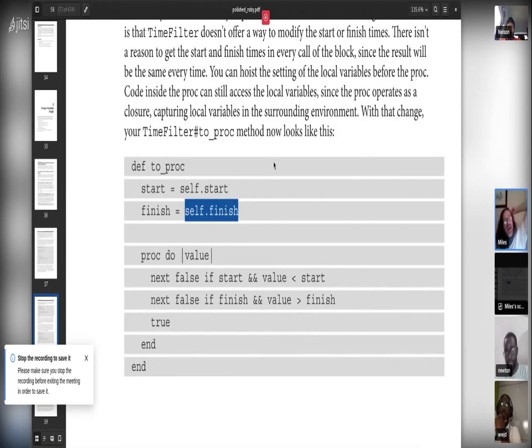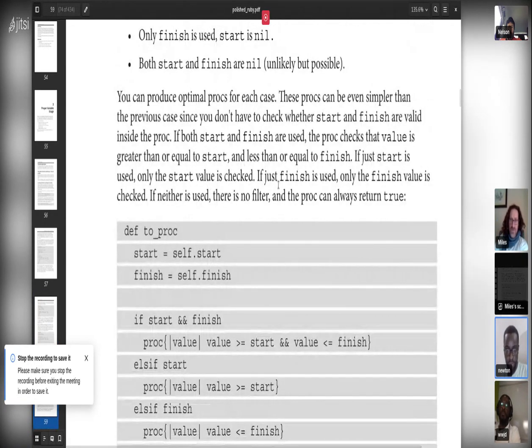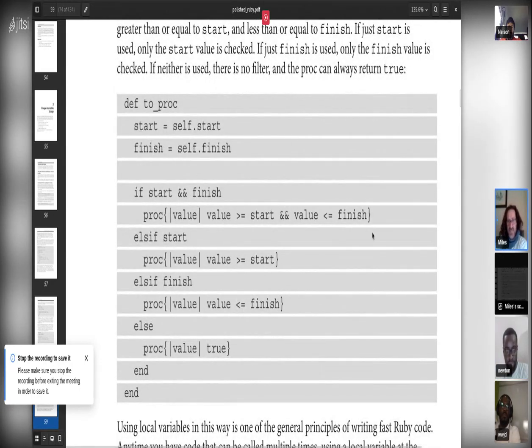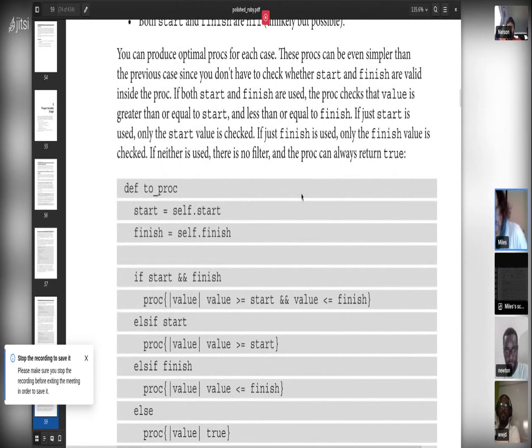So one cuts it in half and the other one takes it from wherever it is all the way down to one. Okay. So then he comes down here and does this. And this is kind of cool. There are more optimizations he could do, but he's just going with the theme of the chapter.